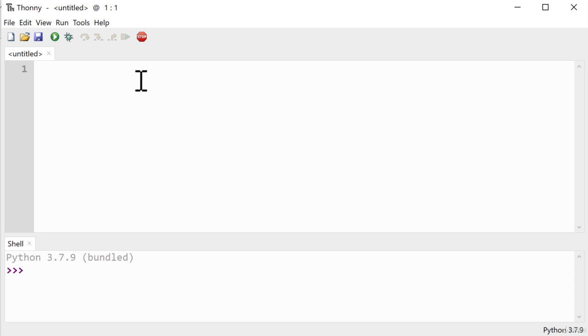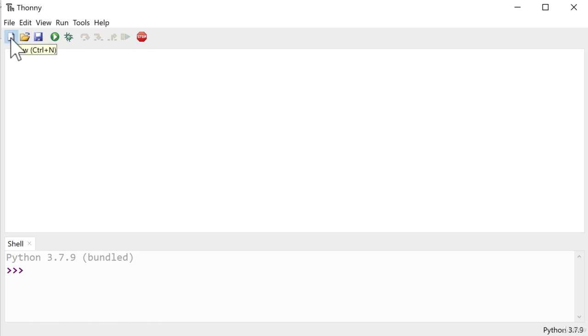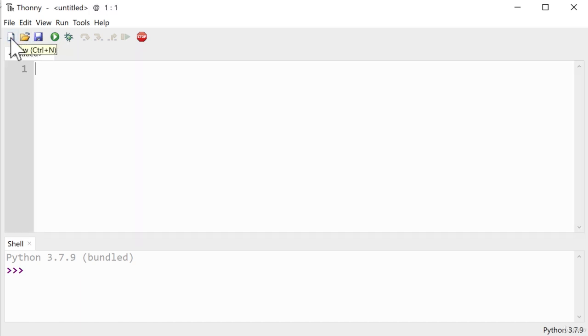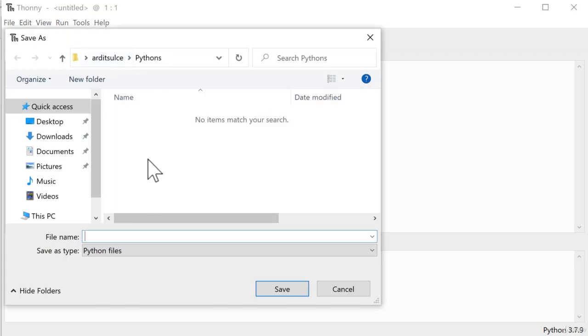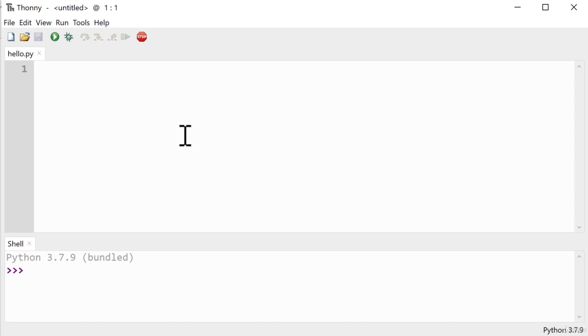To do that, either write the code in this already opened file or close that file and open a new file. So go to the new file icon, click on Save to save the file on your computer. Pick a name such as hello.py, so Python files need to have a py extension. Then in that file we can write Python code.